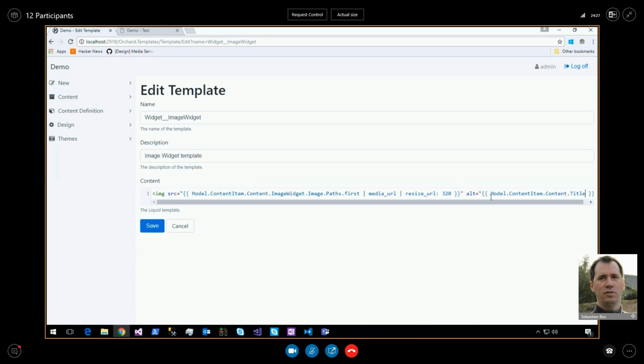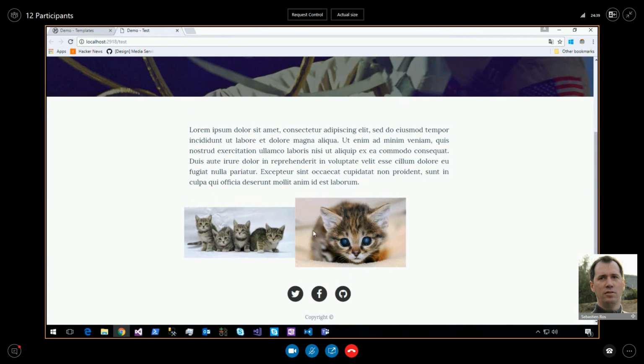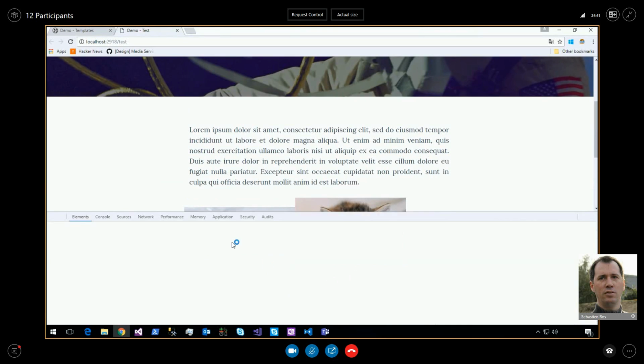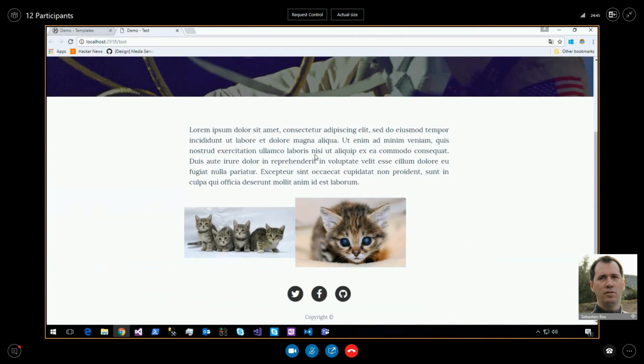But I will go into the title part and use the title. Okay, and close my image. Save. F5, and now my two widgets are rendered, and they have an alt with the title I put in the data.